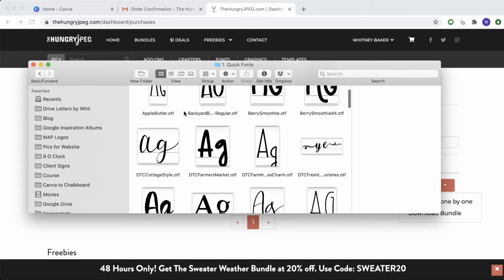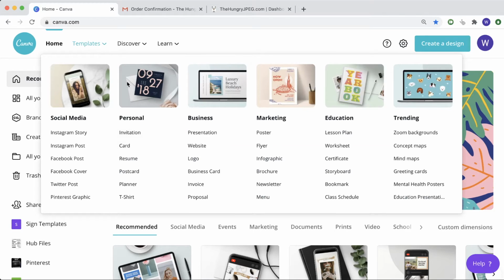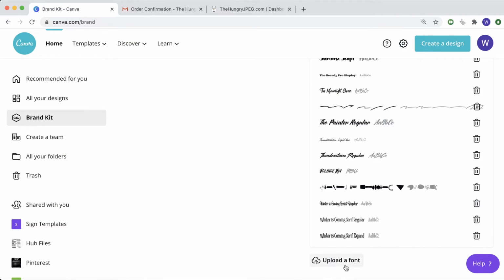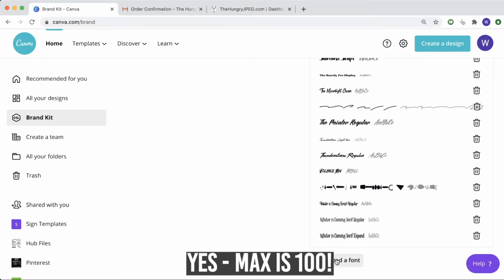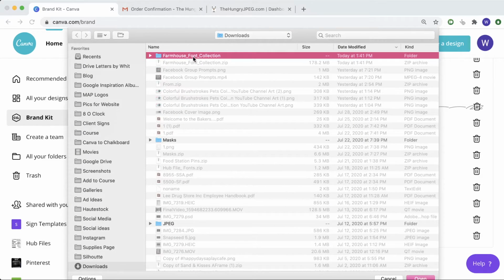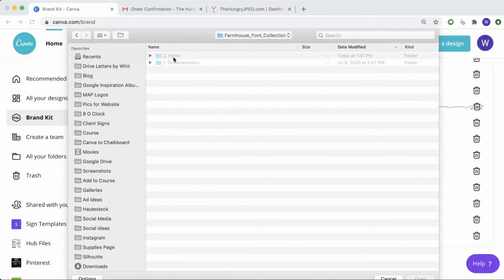The quick fonts is what I want, just because that's all the file names. So I'm going to sign into my Canva account here and go to, this is only on the Pro Canva account, so go to Brand Kit. I think they have a maximum of 100, I might be wrong, but at one point they did have a limit of how many you can upload. So I'm going to click upload a font and then find that download that I just did.